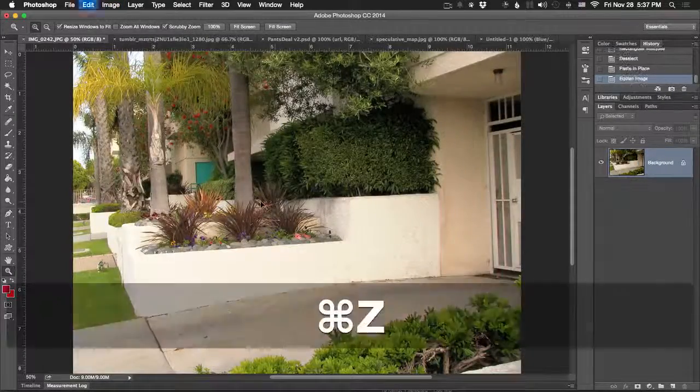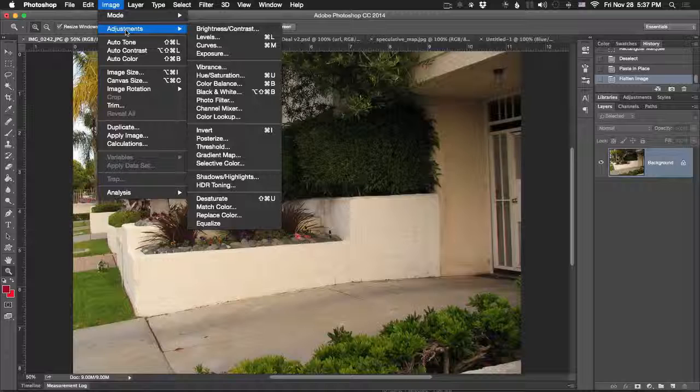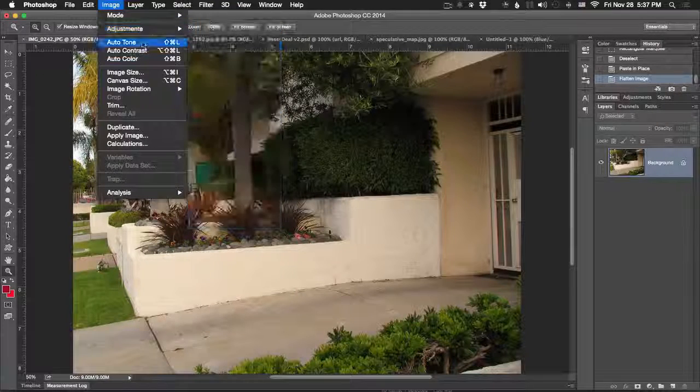And then equalize is, again, just another way to automate color adjustment. That's just a black box with 0 options inside of it. So there's all sorts of exciting color adjustment things that I might or might not have gotten into earlier. Auto tone, auto contrast, auto color. They do what they say they do.